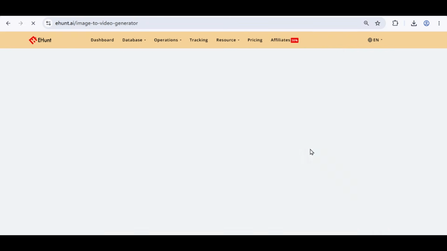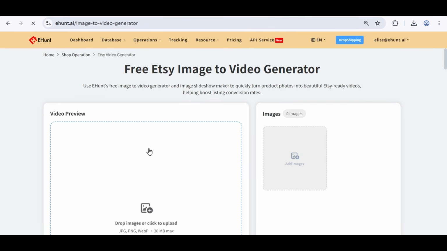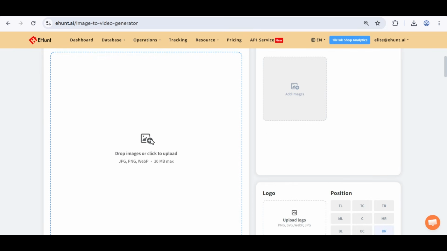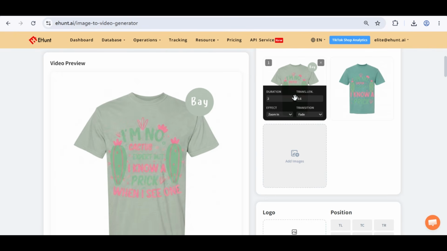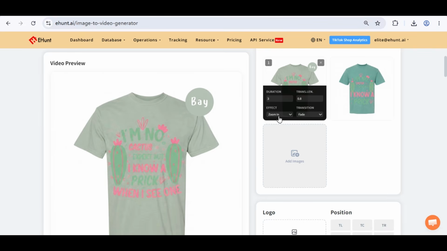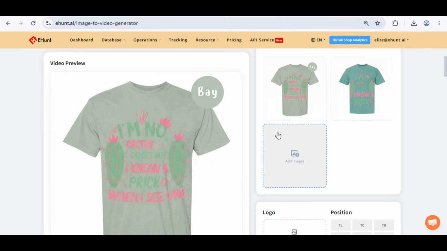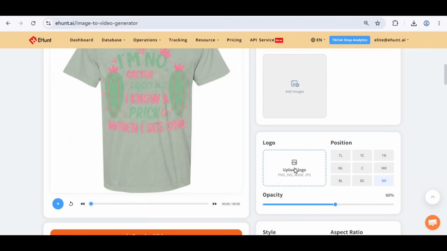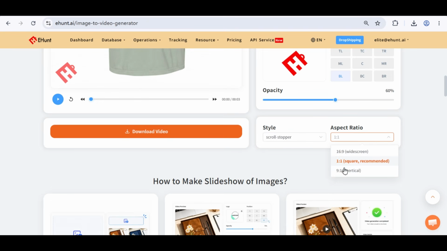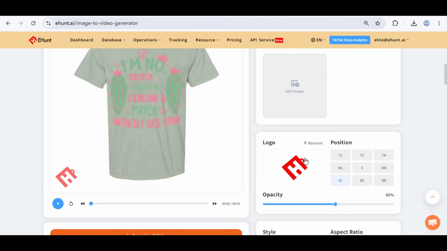Let's turn these static mockups into a video. Open EHunt's Etsy Video Generator and upload the product images we just created. You can drag and drop the images to arrange the order and create a simple product showcase. To make the video more engaging, you can add transitions and zoom effects between your product images. You can also add your shop logo, adjust its position and opacity, and keep your branding consistent throughout the video. And the best part is that you don't need advanced video editing skills.